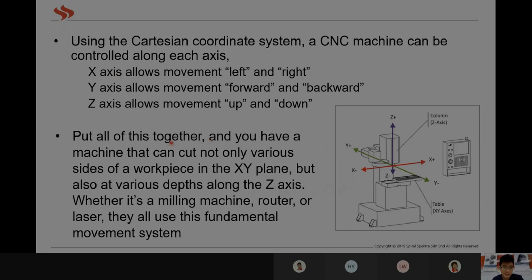Now put this all together and you have a machine that can cut not only various sides of a workpiece in the X and Y plane, but also various depths along the Z. So whether it's a mill, a router, or a laser, they all use the same fundamental movements depending on orientation.